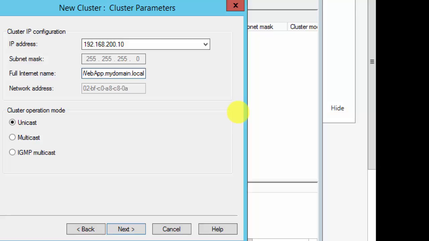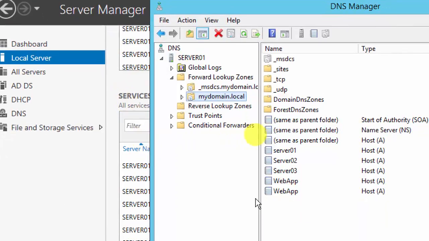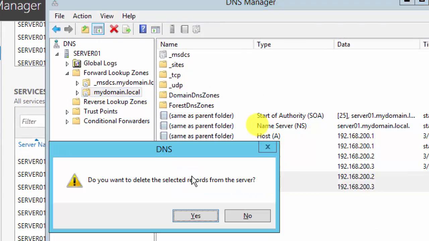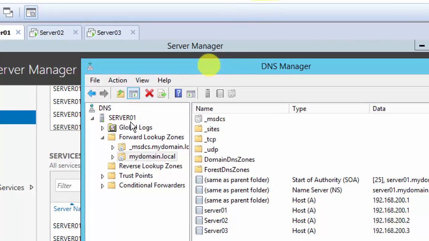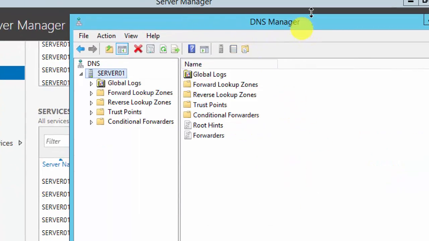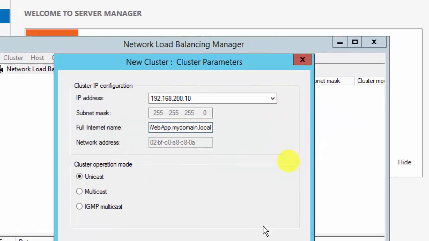Oh, I already created 2 DNS round robin entries as well. That should not confuse this into thinking, hey, you already have that. So I'm just going to quickly delete those from the forward lookup zone and refresh. Anyway, I'm sure it's not going to, but we should always be careful. So the webapp, same name I'm using. I should have just used another name, toyota.mydomain.local or any name.